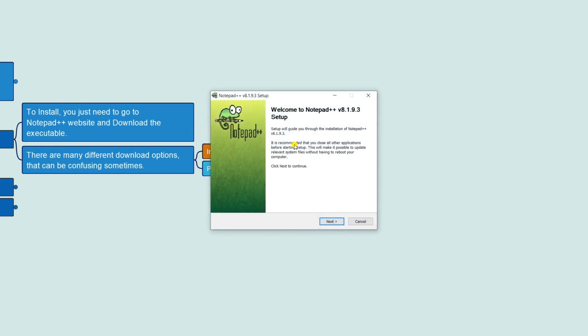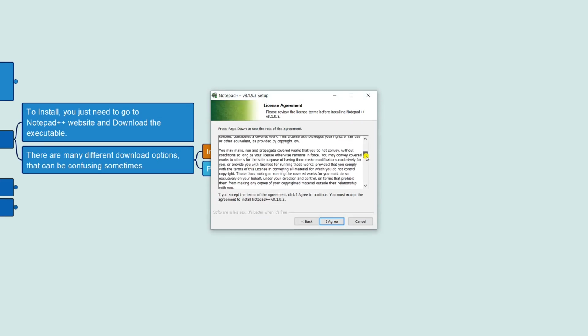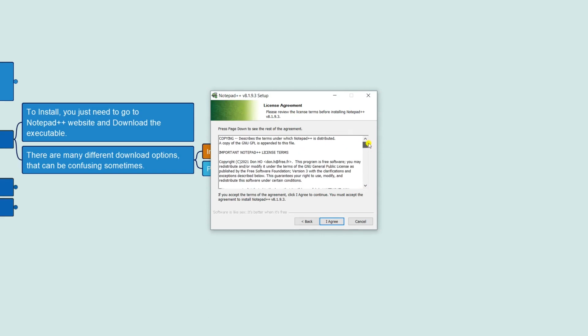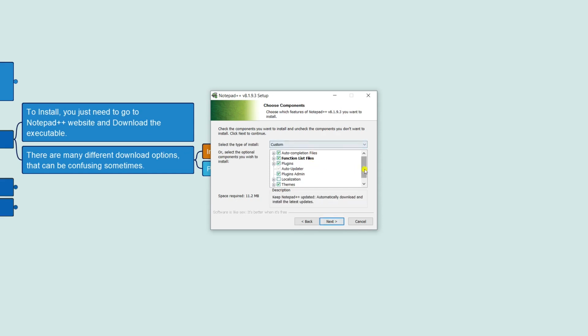And then click next, and then you need to agree with the terms and conditions. As I said, Notepad++ is a free and open source software, so you don't need to pay anything for that. So you just click I agree. And this is the location where it will be installed. So C:\Program Files (x86) is the folder. It'll create a Notepad++ folder in it, and then it'll install all the files that are required to run that application. So click next.